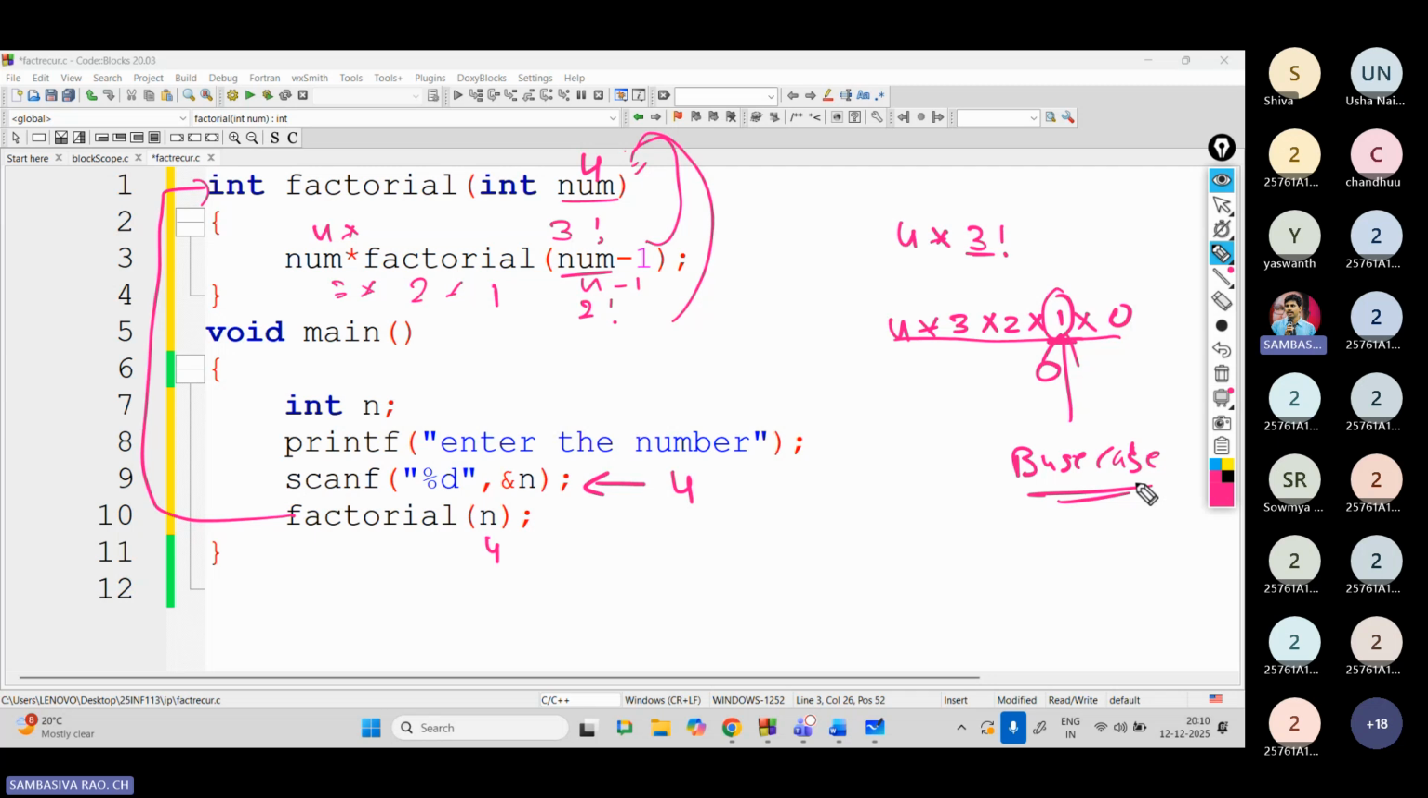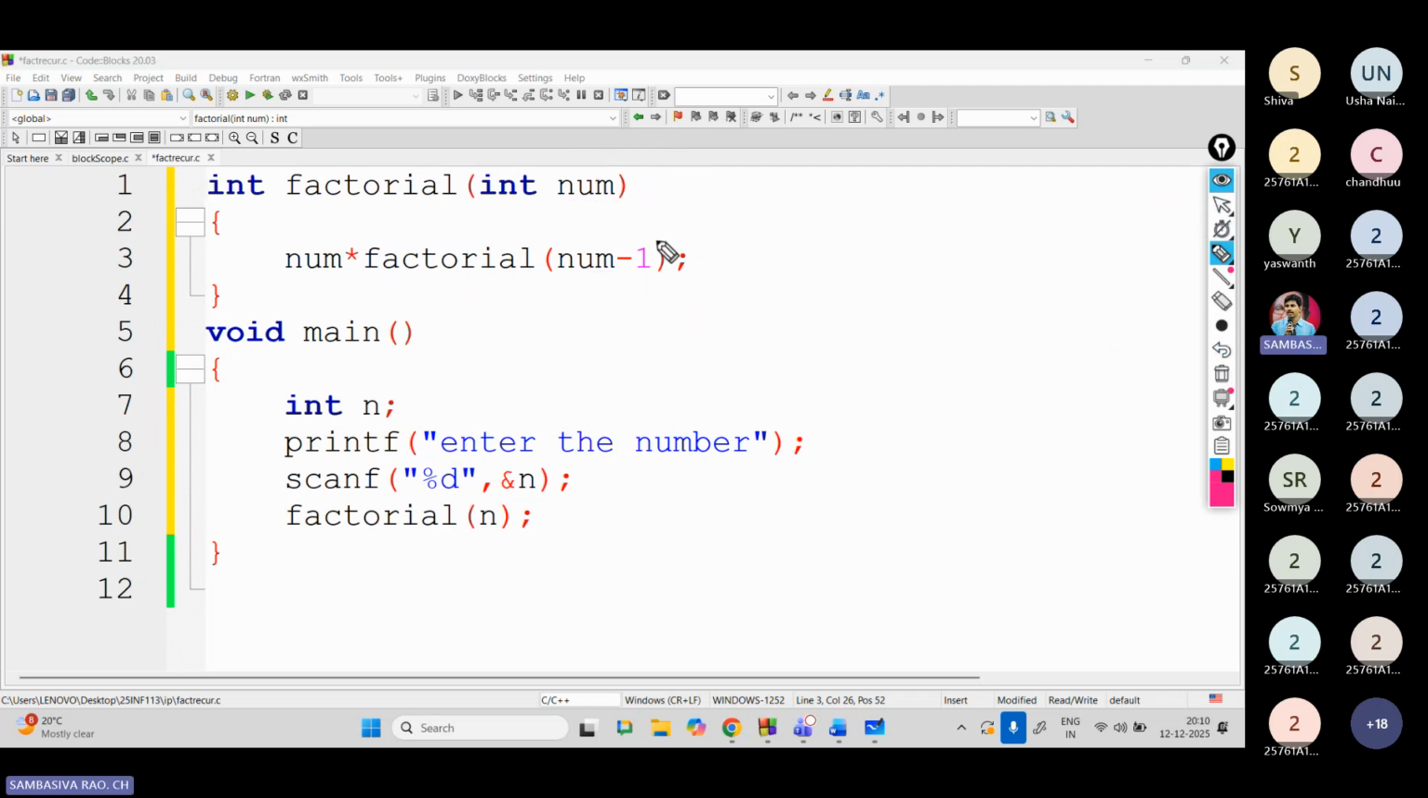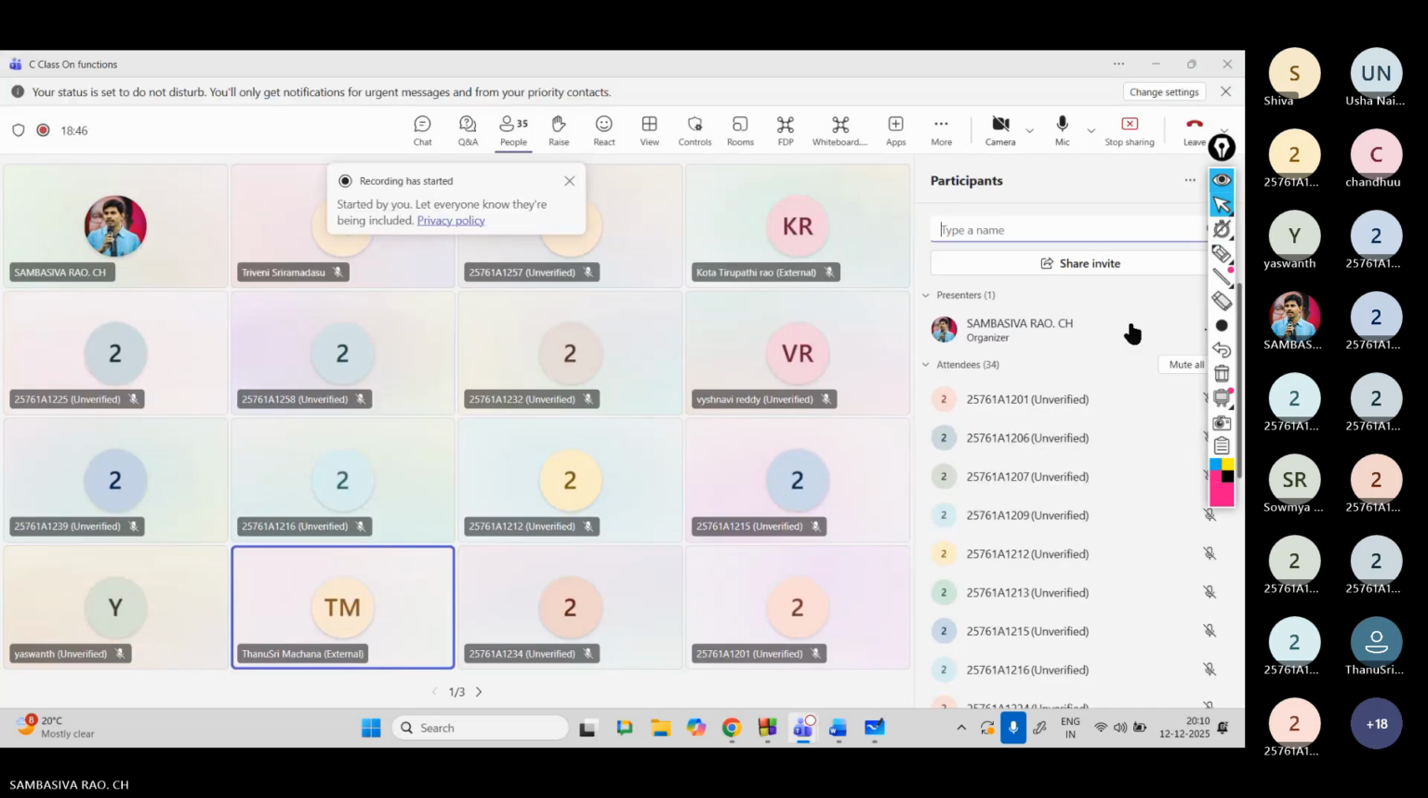So for that purpose, here what I am doing is, okay, please be silent, mute yourself.